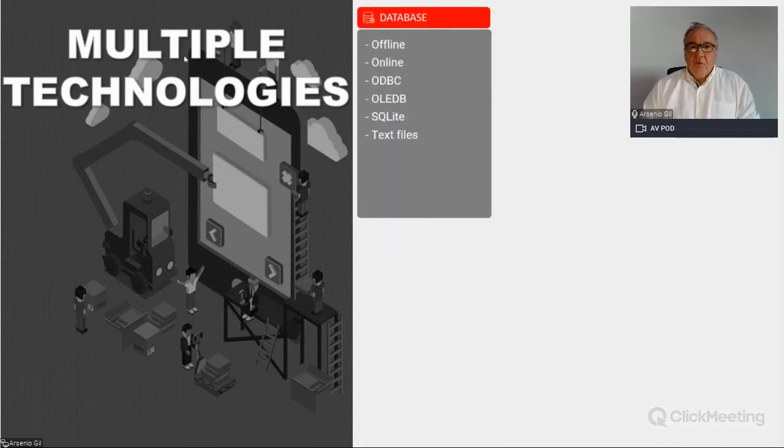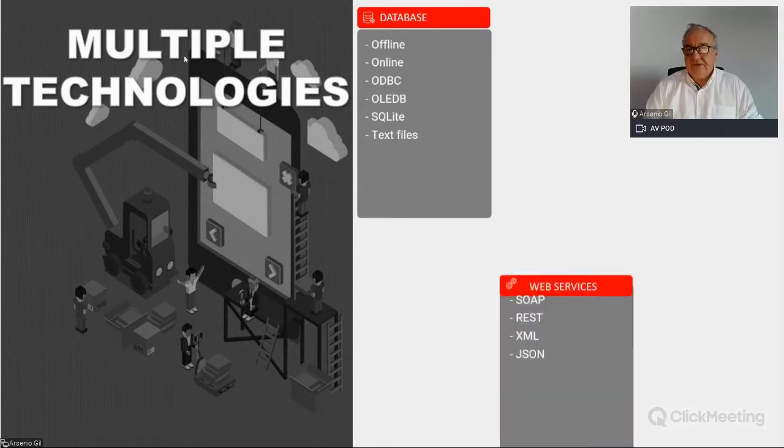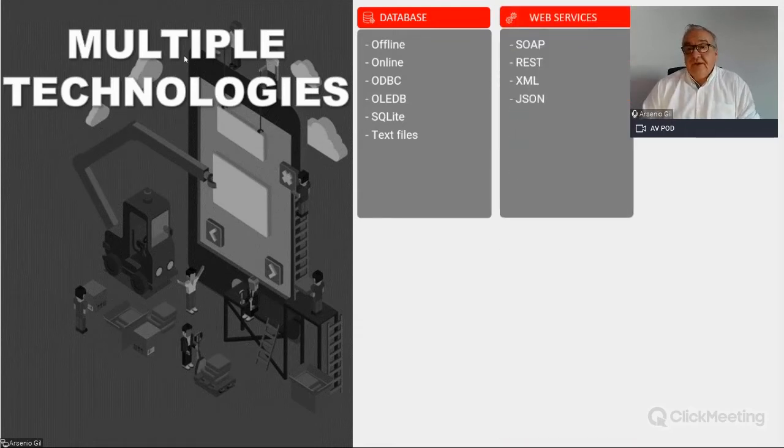Related to databases, like I've told you before, you can create online or offline databases. You can create apps connected to any database on the market, like Oracle or Microsoft SQL Server, MySQL, any database that allows you to connect through ODBC or OLE DB drivers. Also, you can use text files or SQLite databases. And of course, if you need to create applications that work with web services like SOAP or REST, of course you can do that without any problem.